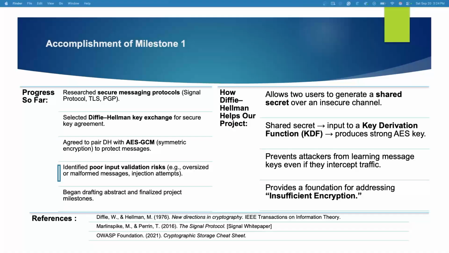We've also started planning how to handle poor input validation. Without proper validation, an attacker could send oversized messages or even malicious input that could crash the app. To prevent this, we'll enforce message length limits, sanitize special characters, and reject invalid usernames or inputs. So for Milestone 1, we've accomplished the research and encryption and input validation, chosen Diffie-Hellman plus AES-GCM as our core design, and we finalized our milestones and abstract based on this work.